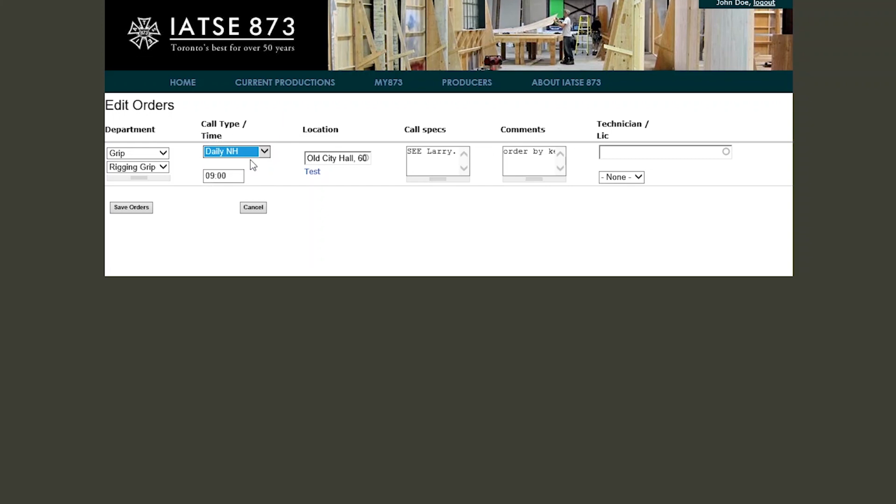And the reason for this is because the technician that you're name hiring has to call in available, and the system matches the call up with the technician, and they get sent an email that they need to confirm. If daily NH is not attached to that, the system doesn't know to send that person an email.